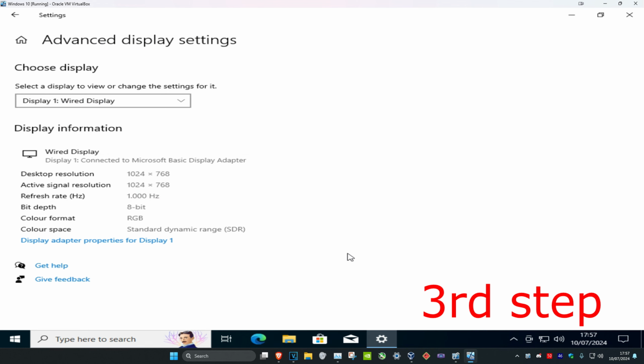Now when you play your game, you want to make sure the FPS in your game has been kept to your refresh rate that you set earlier, or you could just increase it by a little bit if you want to. Now you want to restart your computer and then the problem should be fixed.